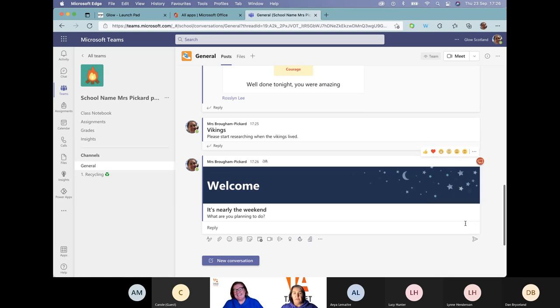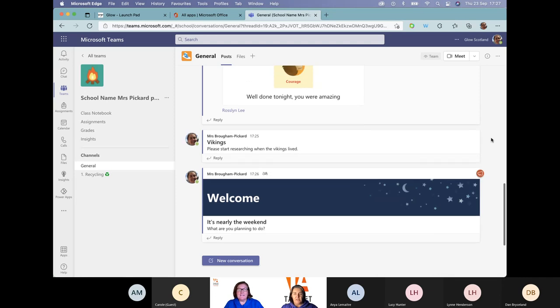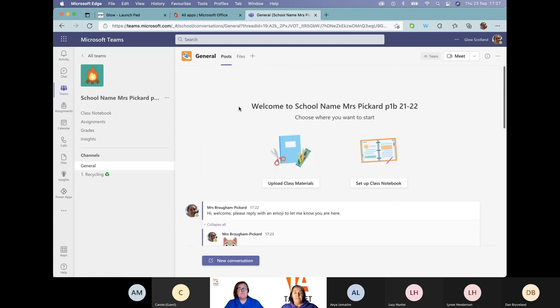Oh, wow. Let's have a wee look at Translate. Is this going to work? No. That's not very good. See original message. It didn't do anything. There we go. Fantastic. I'm not quite sure why that's not working. Maybe I'm working in the desktop. So that's a very quick run through of Teams.